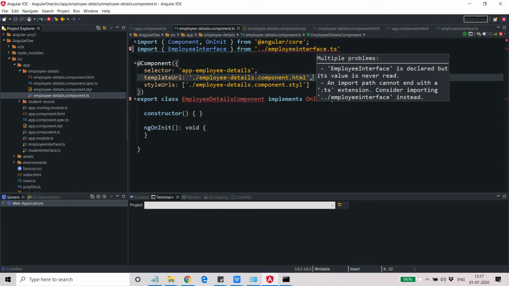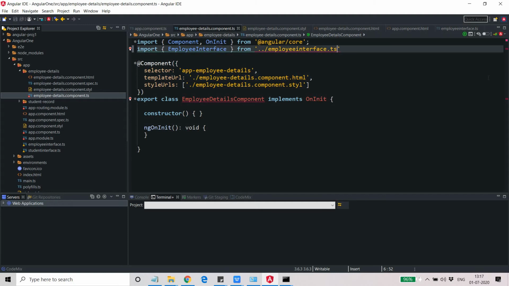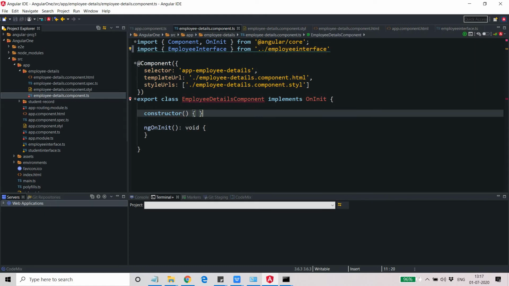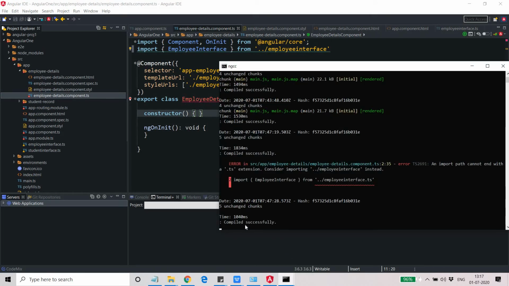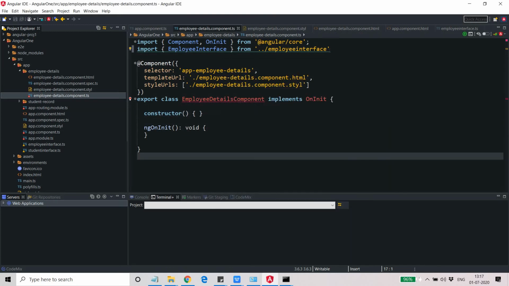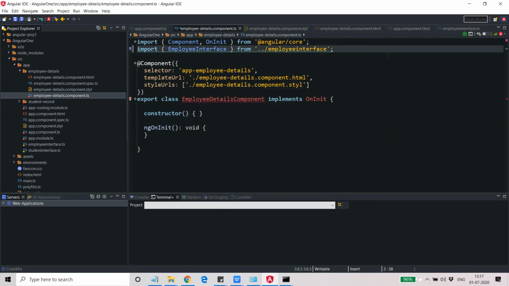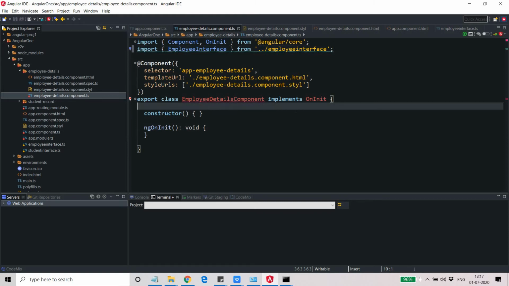What it is giving? Okay, so it cannot end with the ts extension, so you just need to give the name employee interface, and this is a warning that it has been declared but never used, so no problems. We can see that it has been compiled successfully. So you need to see the latest message which says that the compilation is successful. So now we have everything here, just need to put a semicolon here.